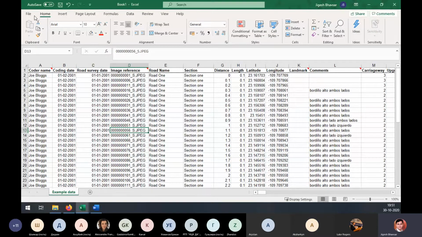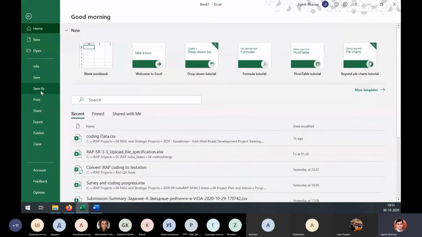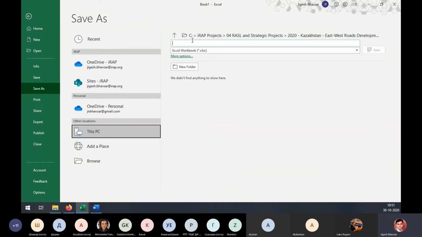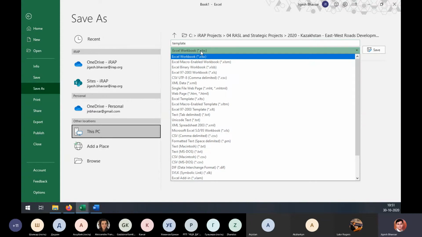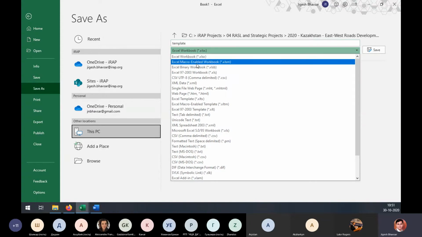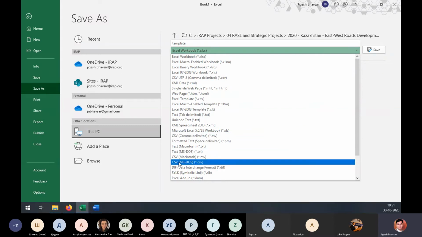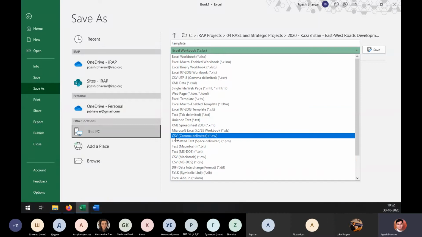So see, this is my Excel file. So what I will do now, I'll show how to save it to CSV. So just go to File, Save As, and I'll just select a folder. I'll give it a name. And here in the options, you will find CSV. So there may be more CSV types like CSV Macintosh or CSV MS-DOS. So just select CSV, delimited.